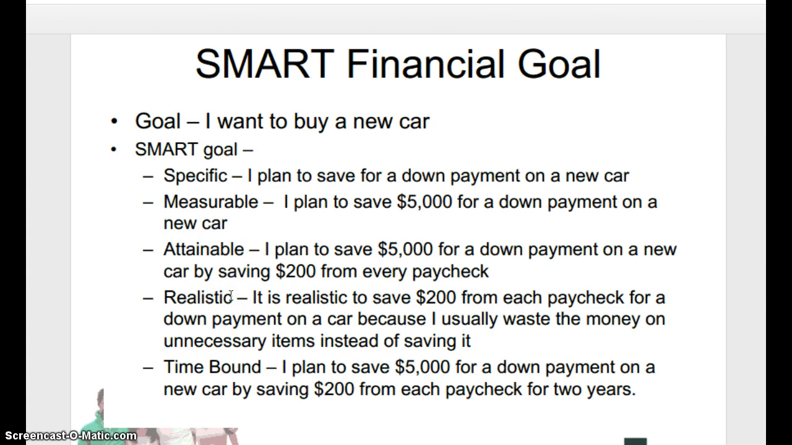Realistic, is this doable with the amount of money I make or how I save or what I have available? And time bound. So I need to have an end date. So I need to know within 1 year or 2 months or 5 years that I can check and see if I've actually accomplished this goal.